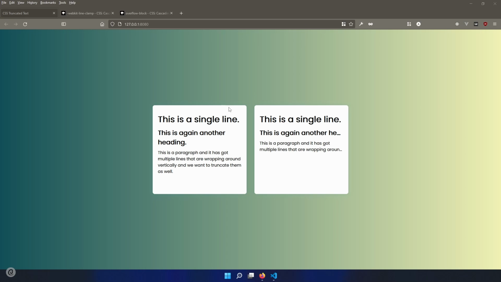You can see on the screen we have two content cards. Each one of these cards has three elements: h1, h2 and a paragraph. The difference between these cards is that the card on the right side has the text truncated, right? You can see the text truncated here, with three ellipses trailing at the end of the content. So that's what we want to achieve.